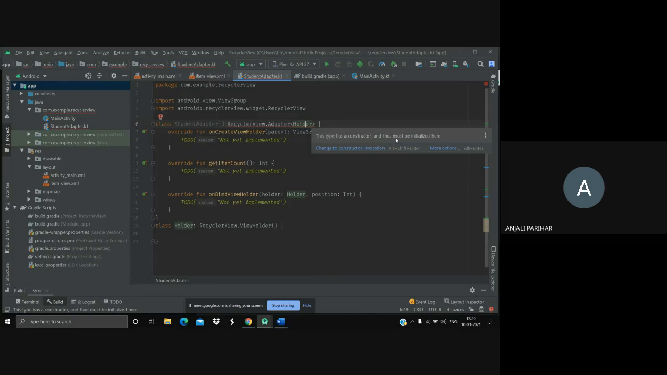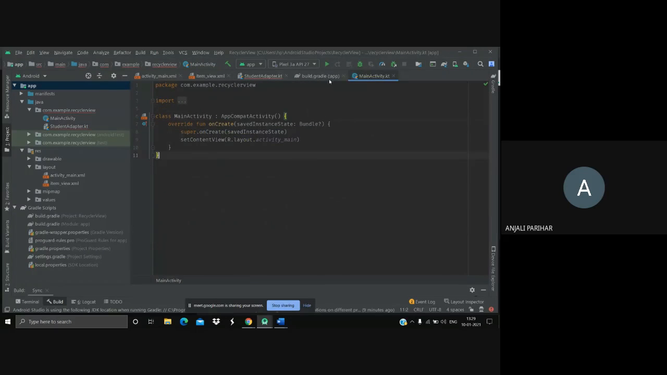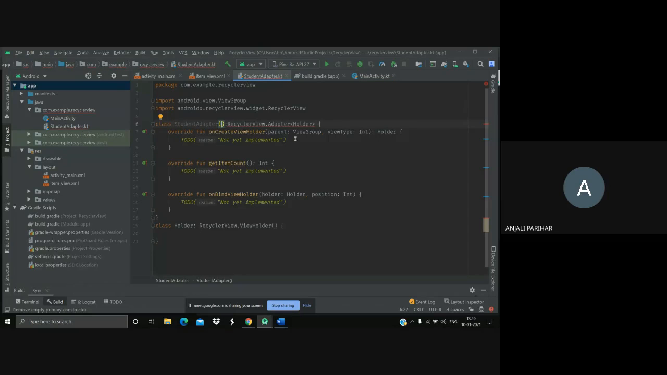This type has a constructor and thus must be initialized here. So this error is suggesting that we have some data. We'll be getting that data from the activity, and from there we'll be passing the data to the adapter. Let's leave this as it is.